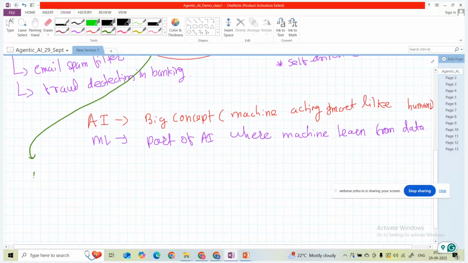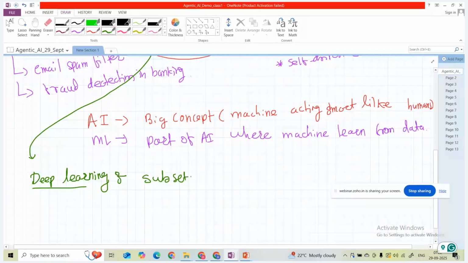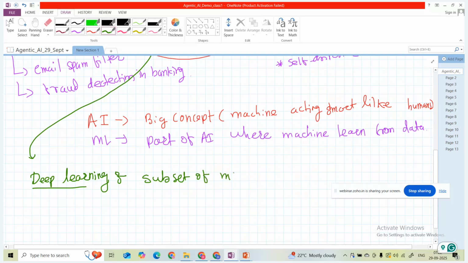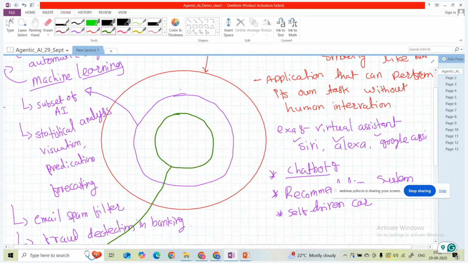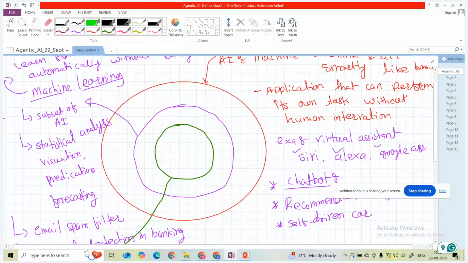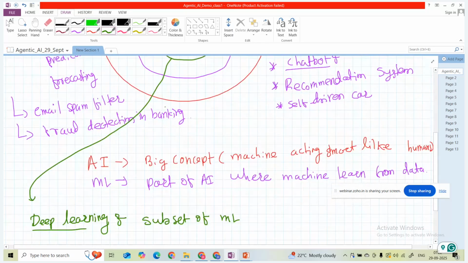Okay, this is deep learning. Can you say deep learning is a subset of ML? Yes, it is a subset of machine learning, right? We can call machine learning ML for short. Machine learning is a subset of AI, and deep learning is a subset of machine learning.